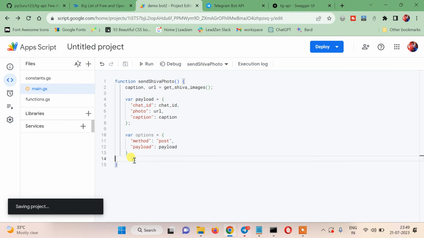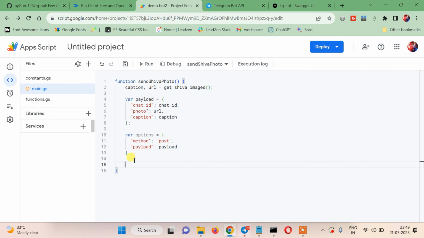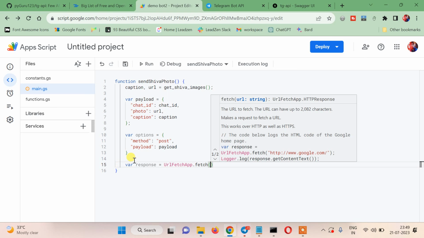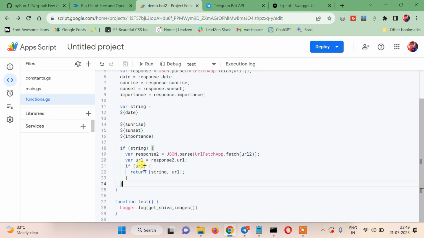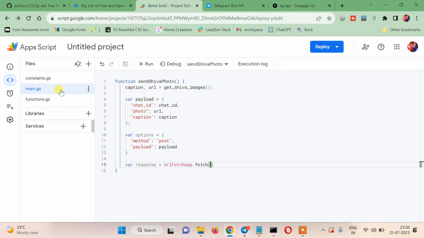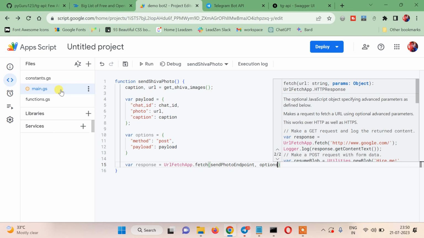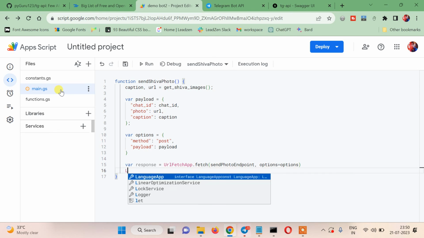Finally, we are just going to call the response, the URL response. We are just going to make an API request. So UrlFetchApp.fetch, and then you just need to pass the endpoint. What is the endpoint that we are going to use? It is this one, the send photo endpoint, which we have already defined here. So we are just going to use the send photo endpoint, and then options is equal to options. Finally, we are just going to print the response with Logger.log response.